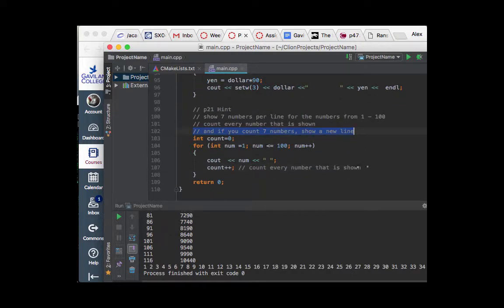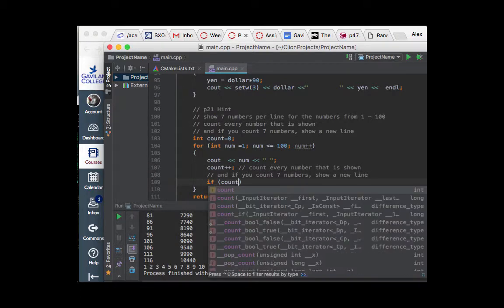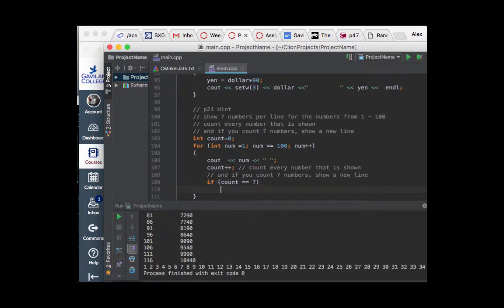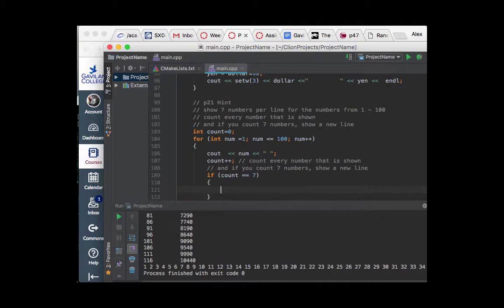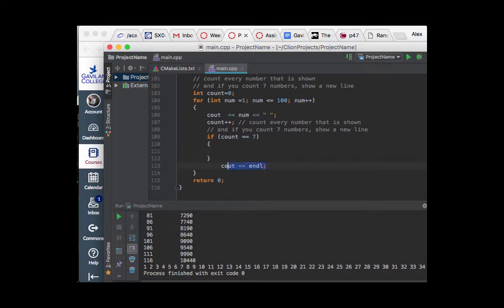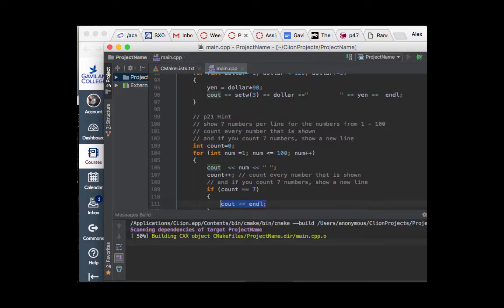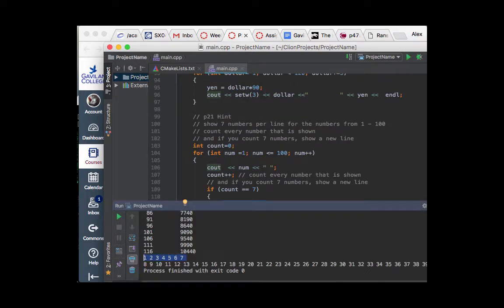So, if my count is equal to 7, I'm going to do a cout endl. Let me throw in the curly brackets to keep things consistent. I run this, and it shows me 7 for the first line, and then it stops working. Why is that?